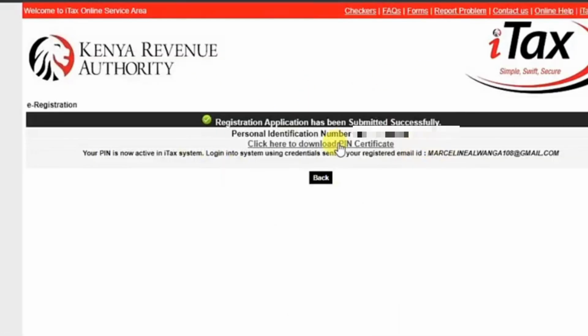And you can see the PIN registration has been successfully registered. I'm going to click there just to download the PIN. And that's how simple it is. Please, the process is simple. Make sure to follow everything till the end.